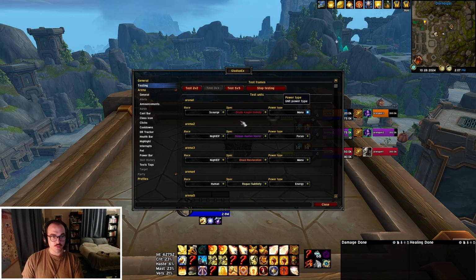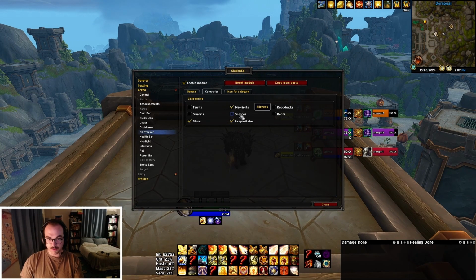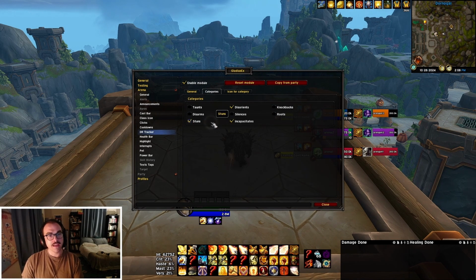But if we go into the add-on settings here, I can actually see that we go to DR tracker and the categories. I have turned on stuns, disorients, and incapacitates because those are the types of CC that I have access to personally as a Holy Paladin. Of course, if you were playing a class with roots, silences, knockbacks, and so forth, you probably would want to enable those as well. But they're not so relevant for me, so again, I'm just showing the information that I want to show.